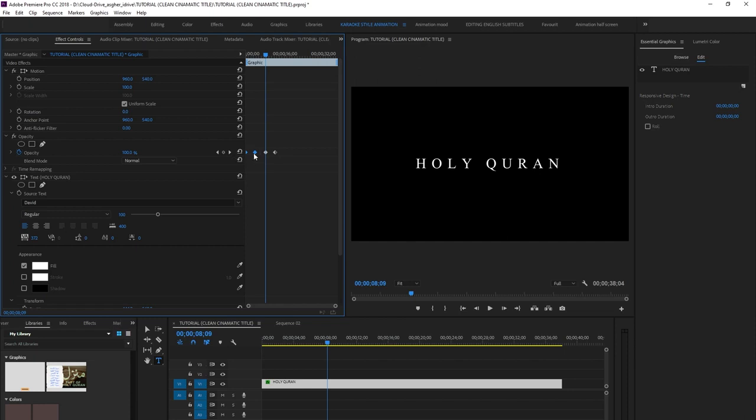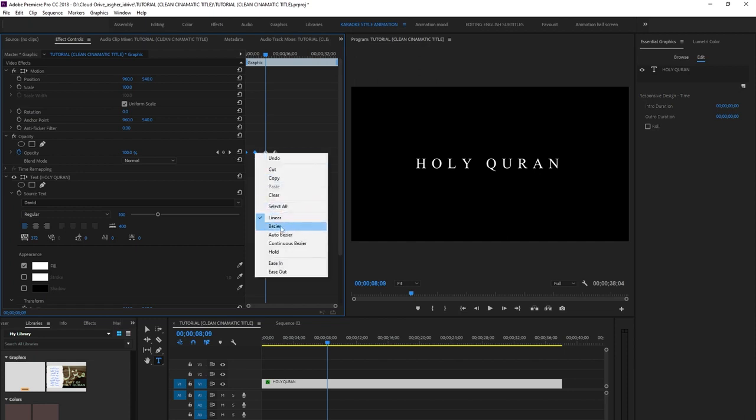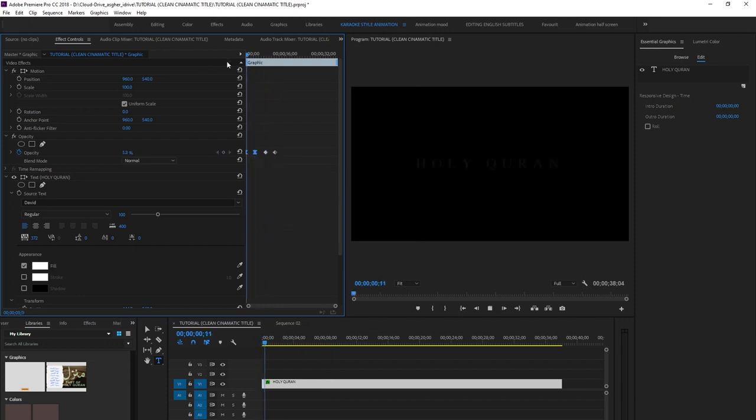Now I will select both these keyframes and right click on them, then I will select Bezier. Let's check it. Here again I will select Bezier. The visibility of the title should be more or less.